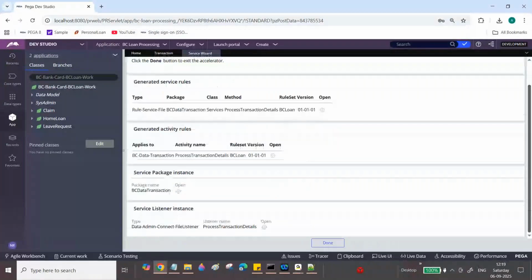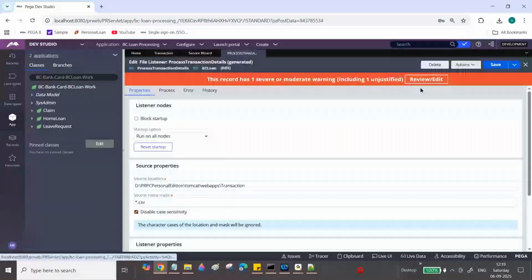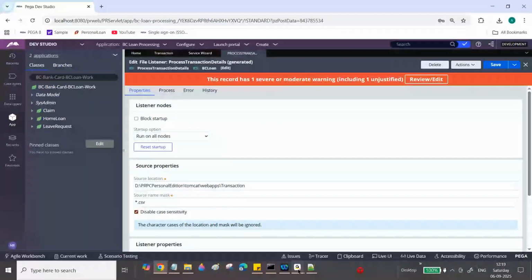Arjun, in real time are we using this wizard or creating manually? Wizard only, bro. Even if you create manually, all are the same. From the file listener point of view, it will not take that much time. Why? Because we don't have any parse rules and data models. We can create manually also, we will create all the rules. Either of the two.